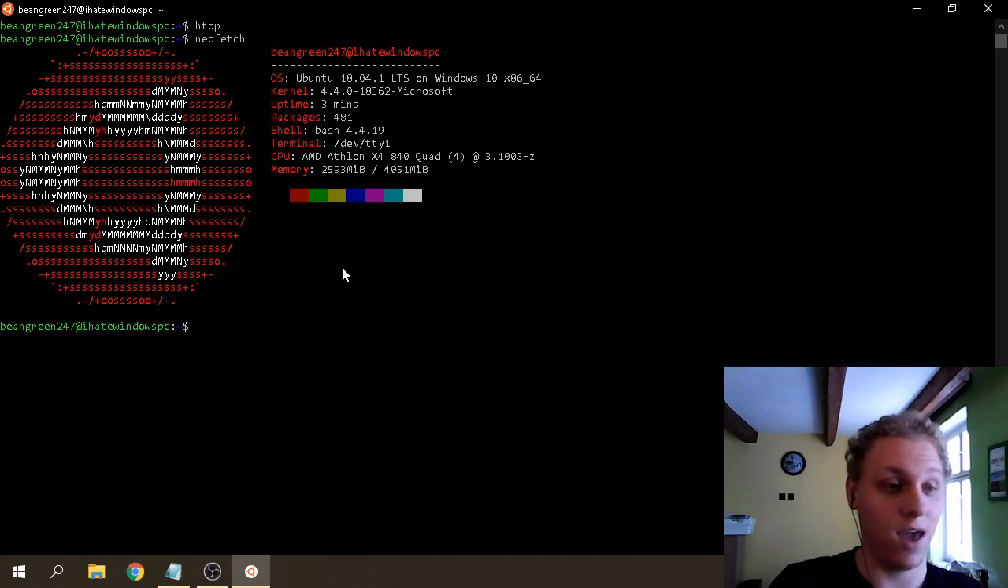So this is essentially a full-fledged Linux environment inside of Windows, and this is really useful for developers, which makes it really amazing. So yeah, that's it.